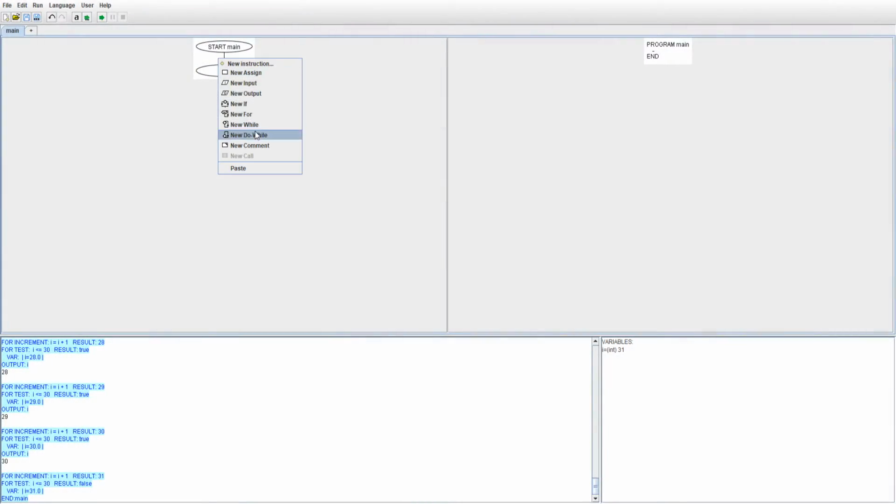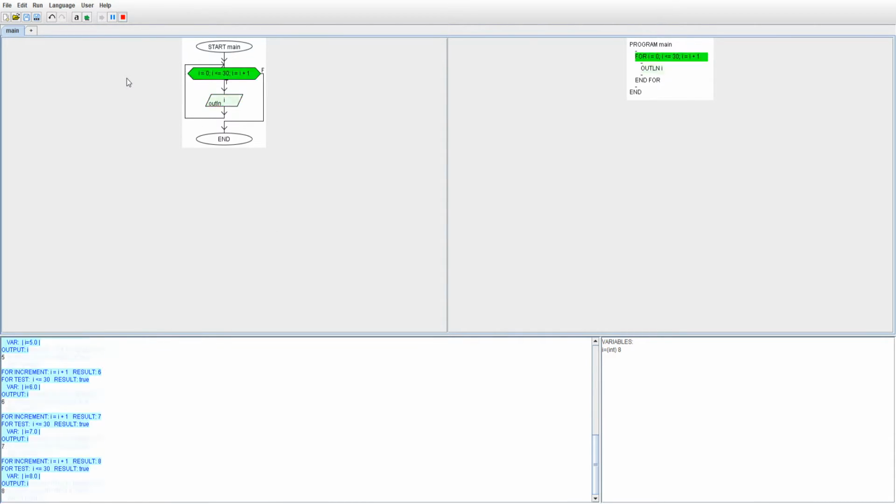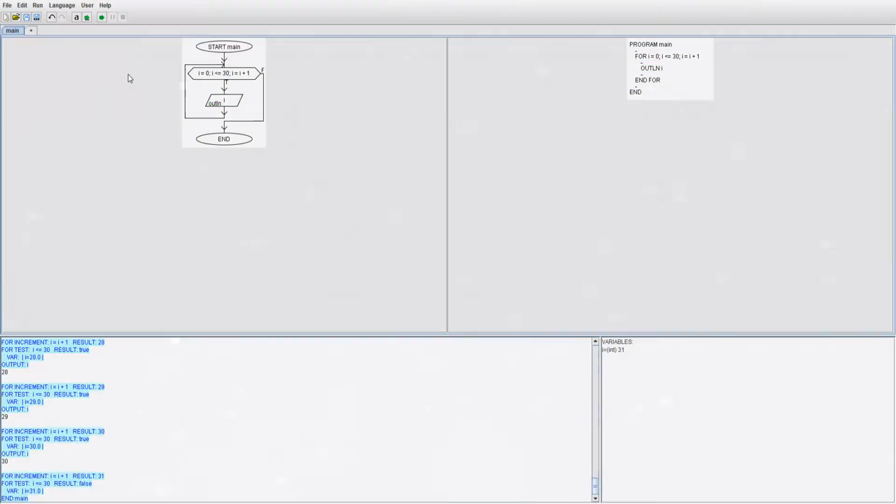What we want to do is create a for loop with these instructions inside it: I equals 0, I less than or equal to 30, I++. What this does is create the variable I, initializing it to 0. At each iteration of the loop, this variable will be incremented by 1 until it's greater than 30. Inside the loop, we will put a simple output block that will output the variable I. And said and done, we have a program that counts from 0 to 30.